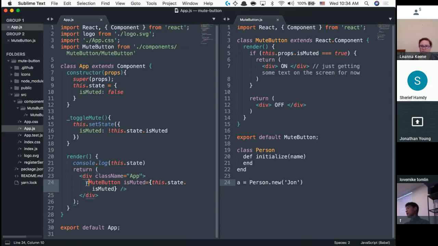I'm going to render this component out by doing new Button, but instead of doing dot new, I pass in the parameters directly inside of here.